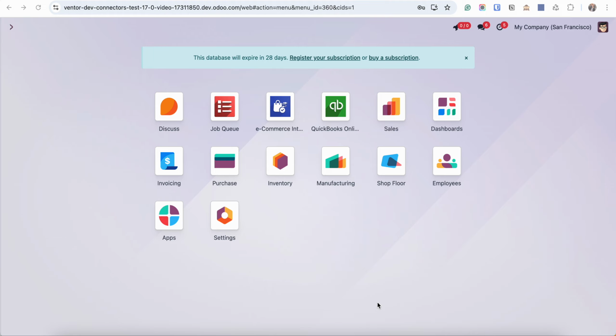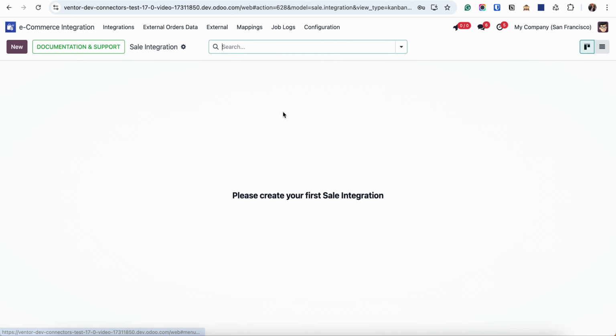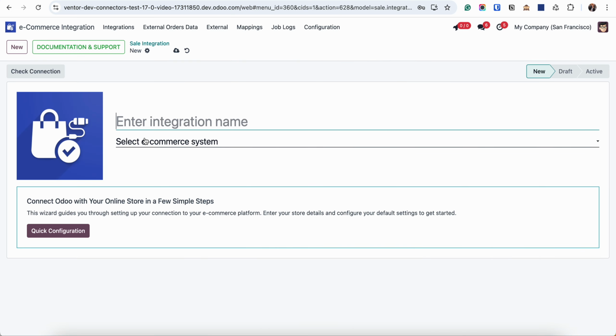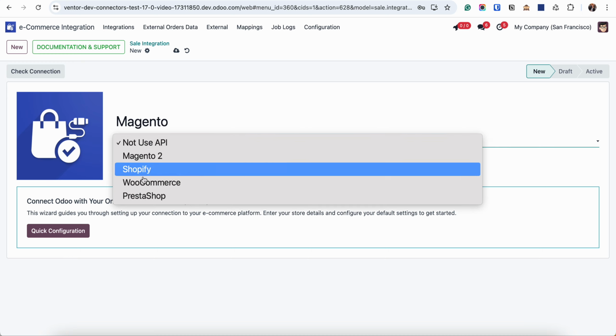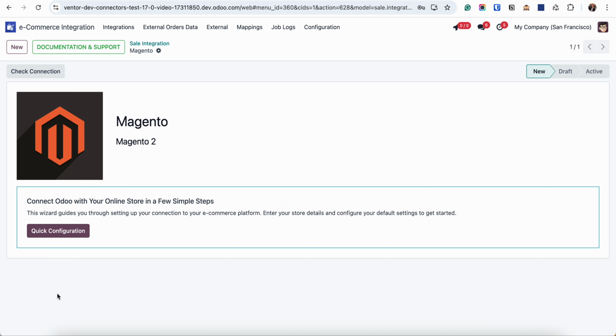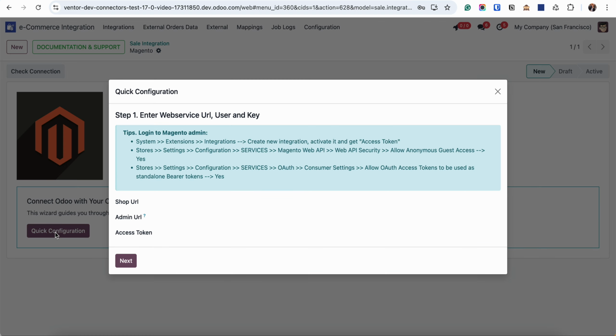Hi everyone, in this video we are going to talk about how to create the connection between Magento and Odoo. So we are going to the e-commerce integration model, clicking on new, we need to set up the name of our channel integration, then select e-commerce system, click on save and start from the quick configuration wizard. On the first step we need to set up the URLs of our shop and admin and the access token.